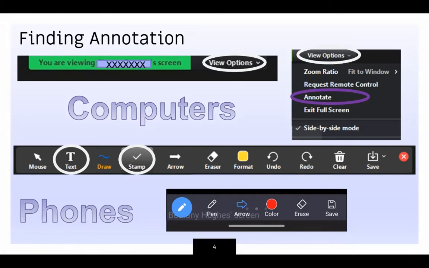If you're on your phone, we have learned that on your screen, there should be a little pen. If you click the pen, then this is your annotate options that will pop up. So you can either use a pen or an arrow, color, erase, or save. And we got a couple people who are playing around and got a drawing on there. So we'll go ahead and move over to, there we go. I can get mine to pop up.